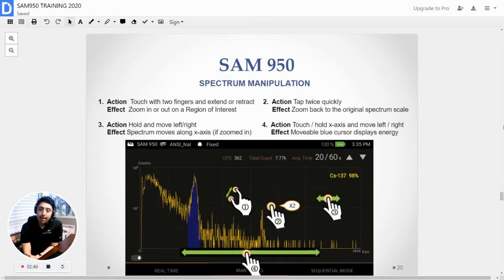One of the upsides of having a touch screen is the ability to use it. With the touch screen, you can actually zoom in and zoom out. You could touch it with two fingers and extend or pinch. What this does is it's going to allow you to zoom in, zoom out per region. The second one is to tap twice. What this does is it takes you back to the original spectrum scale. So if you zoomed in or out too much, by just tapping it twice, it's going to take you back to the original screen.